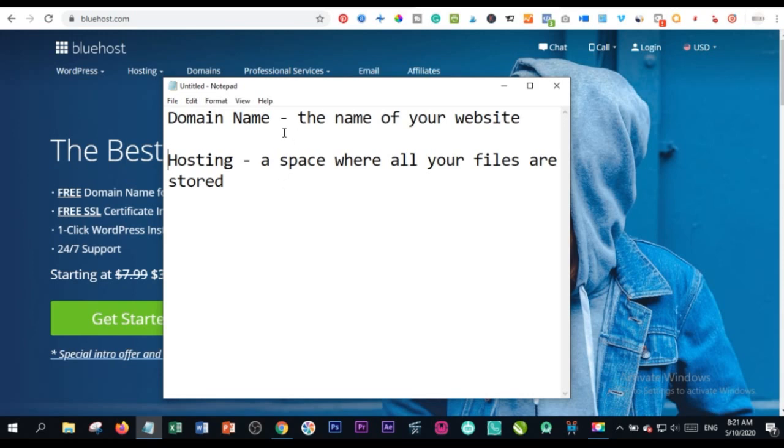In this case, with the hosting providers I'm going to show you to use, you are going to get the domain name for free. And then the hosting is a space where all your website files are stored. For anybody in the world, wherever they are, to be able to access it, for it to be visible, you need a hosting.